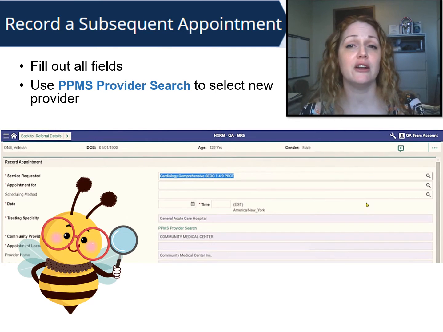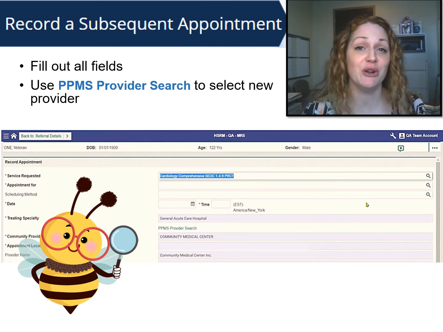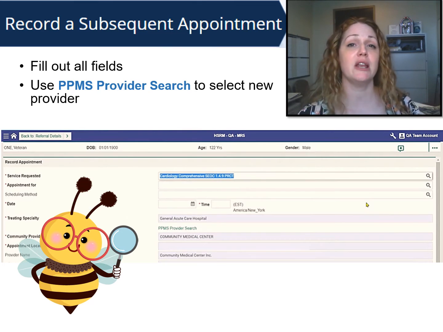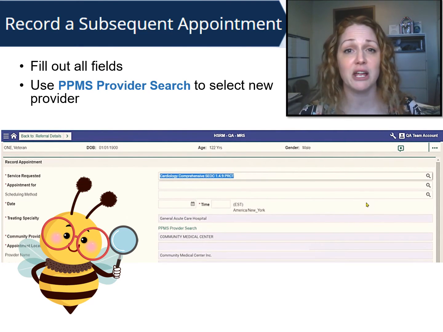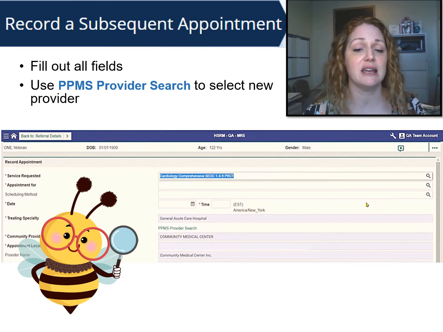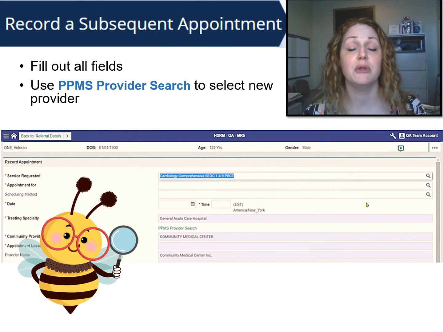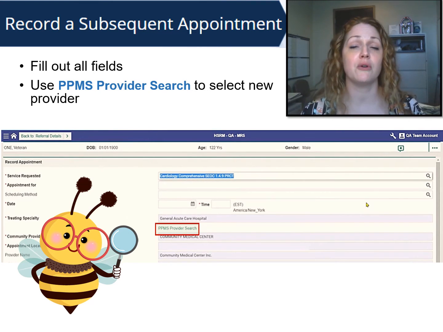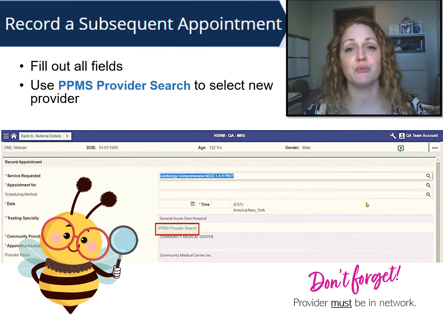If the provider is not there, I know I said earlier that the provider will usually be there already, but if there's a situation where the patient has not chosen their preferred provider yet, or if you're finding that out at the same time as you're finding out about the appointment, then it wouldn't show up in that case. So if that happens, you want to make sure that you use the PPMS provider search to add that provider into the system.